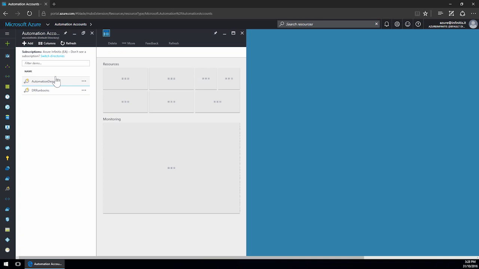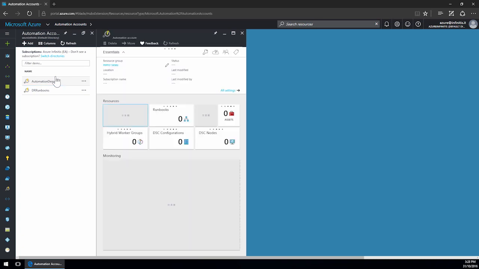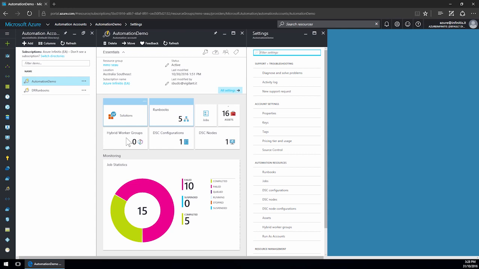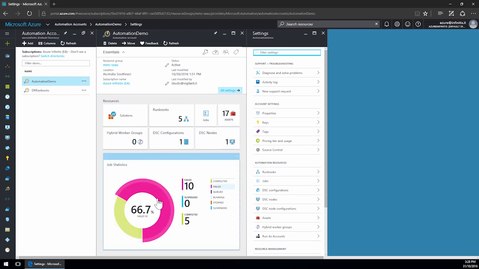The first thing that appears is an overview of the account. Here you can, at a glance, see how many runbooks you have, how many assets have been created, if you have any hybrid worker group, information related to desired state configuration, which we'll see in more detail later on, and an overview on job statistics and the settings related to the account.